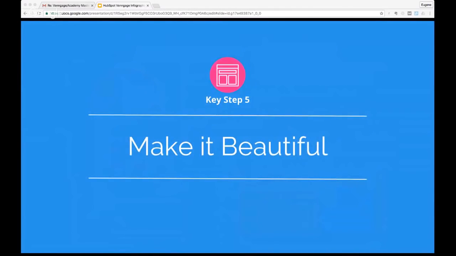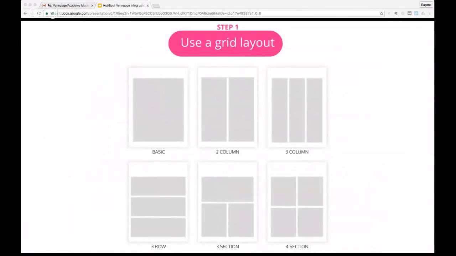All right, so hopefully that makes sense. The fifth step, so there were 5 steps. Now that you've picked all your visuals, you've got to put it all together into a beautiful infographic. So how do you do that? I'm going to give you some design hacks or design tips on how to make your infographic beautiful.